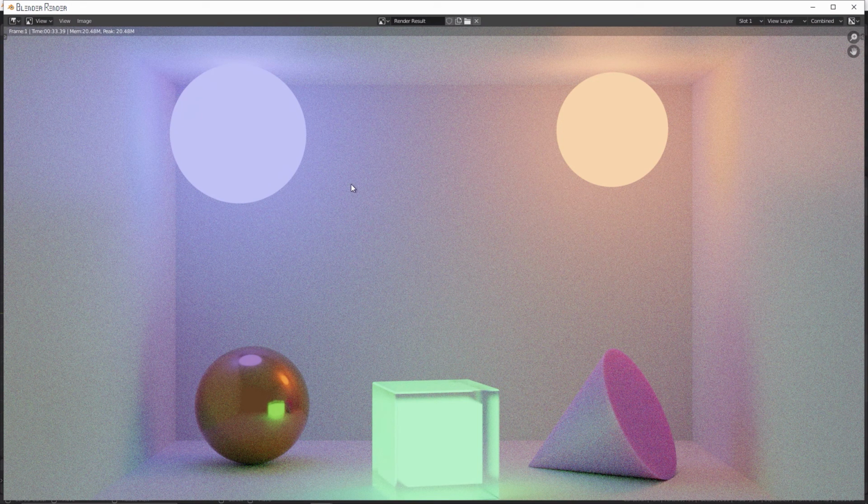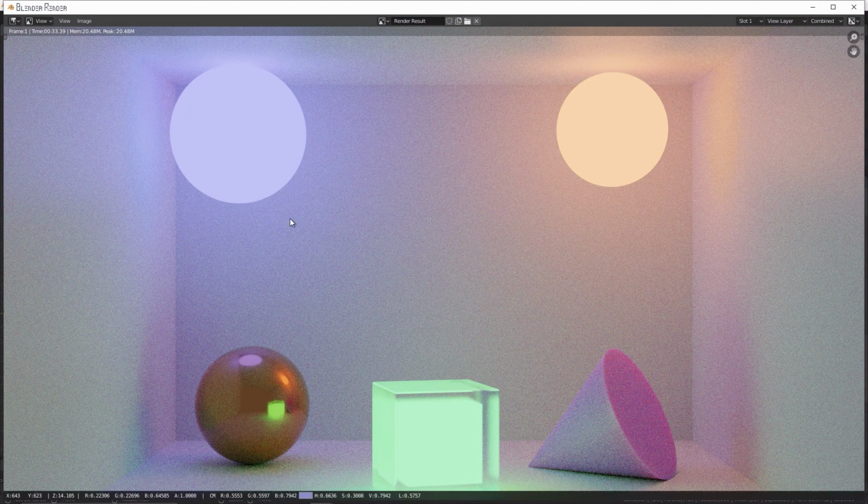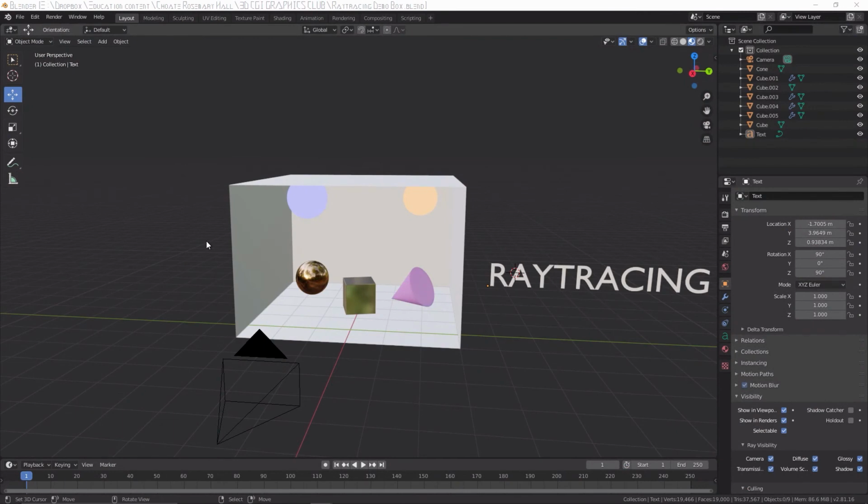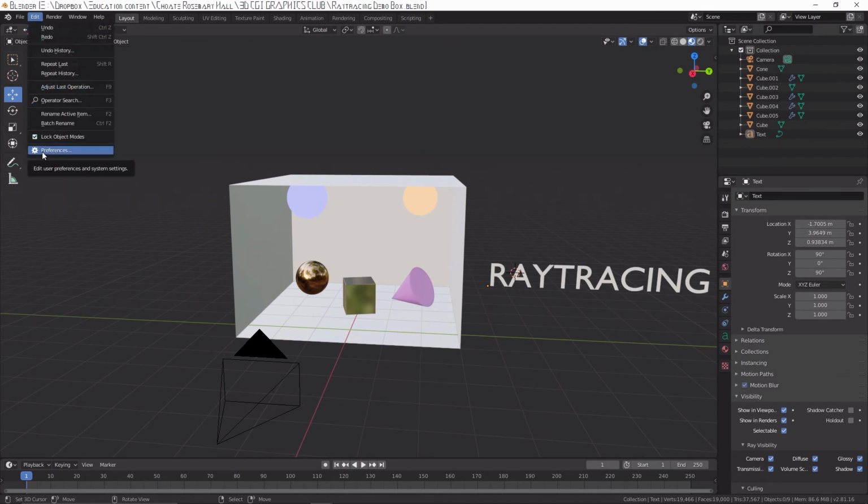Okay, it's kind of moving. So okay, let's exit out of this window. If it's not done, press escape. Then you should be able to stop the rendering process. Now, if you go to Edit on the top, you should be able to go to Preferences.